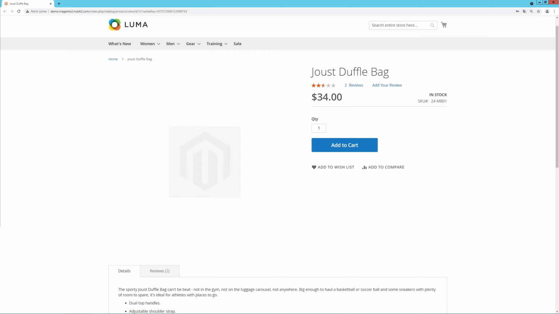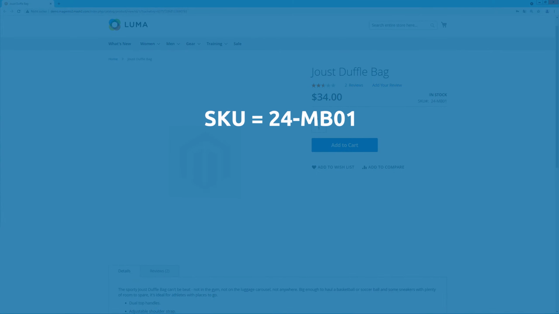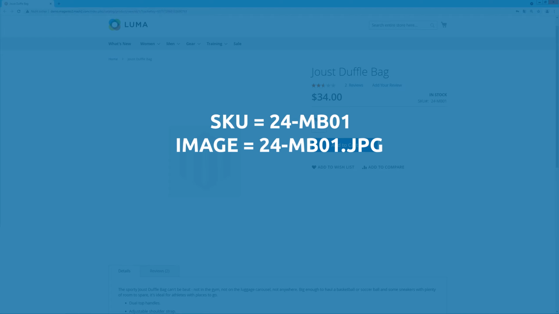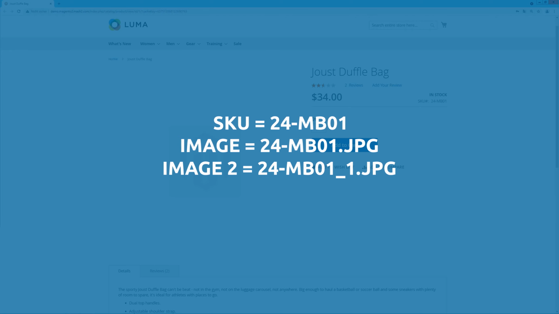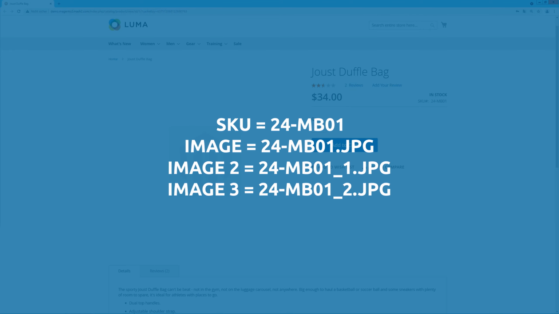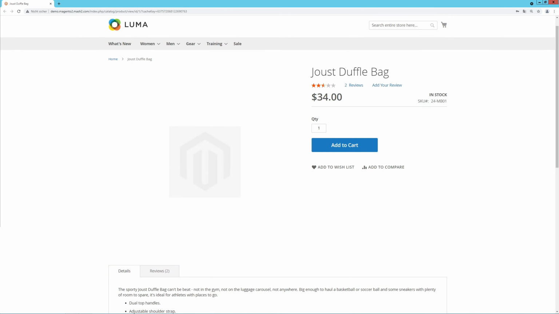First of all, your images should be named after the SKU of the product that they represent. That means if the image is of a product with the SKU 24MB01, for example, the image should be called 24MB01.jpg. The second thing is every additional image of the same product should be named the same way, but with an _1, _2, and so on. So you should ask your supplier to name the images accordingly before they send them to you.